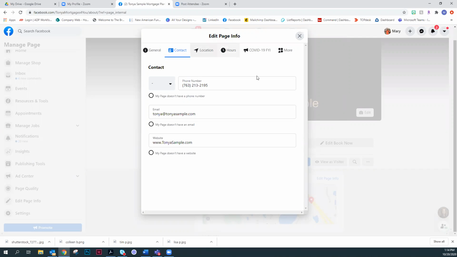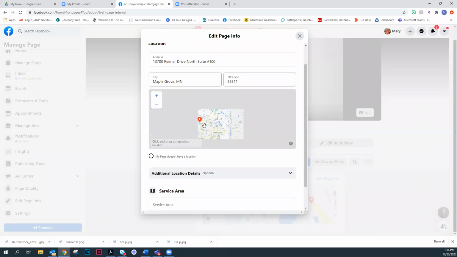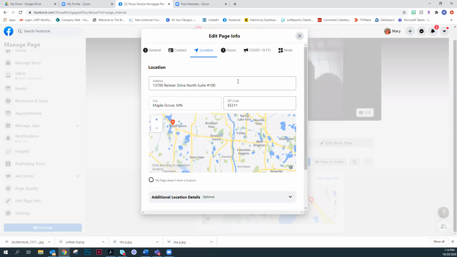Next is location. If you want to put a location on here, you don't have to. I recommend putting the office address. Do not put your home address. I don't want anybody putting their home address on their Facebook page. And then if you have a very specific service area that you work with, you can specify that in there. Otherwise, you can just leave that blank. Or if you want to say something like servicing the entire state of Minnesota, anything you want there.